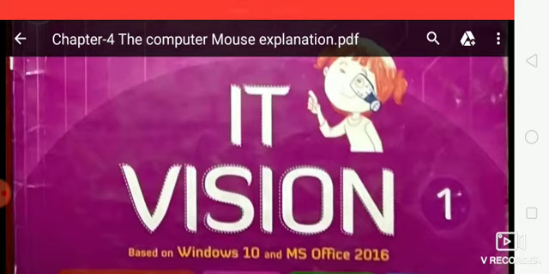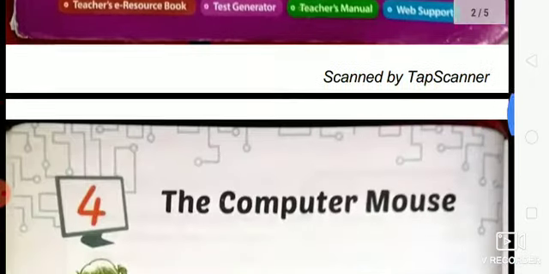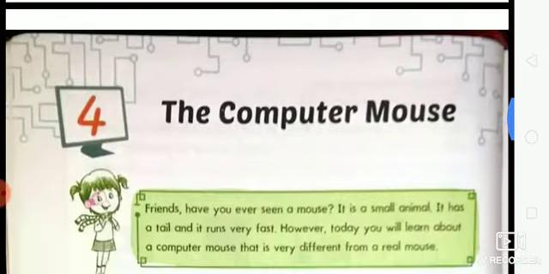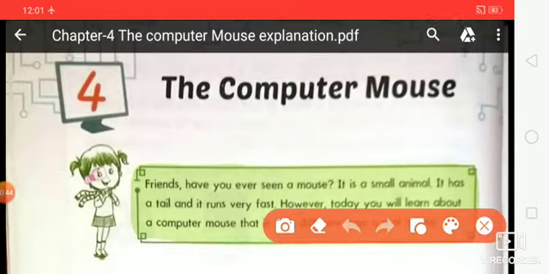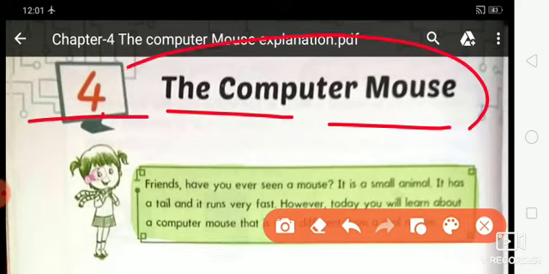In today's video, we are going to start a new chapter from your computer book. Firstly, take out your computer book, IT Vision, which looks like this, and open chapter 4. Now as you can see on your screen, this is chapter 4. And what's the name of chapter 4, students? Our chapter name is the computer mouse.